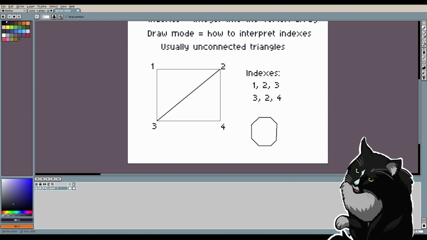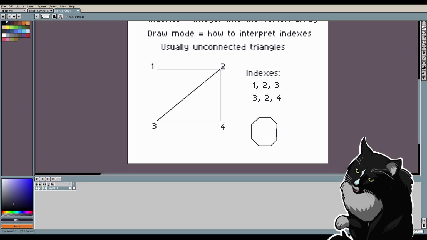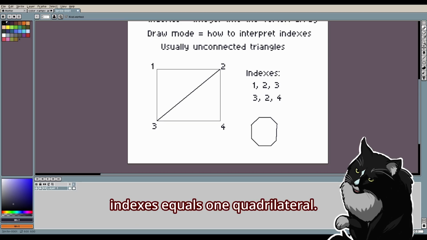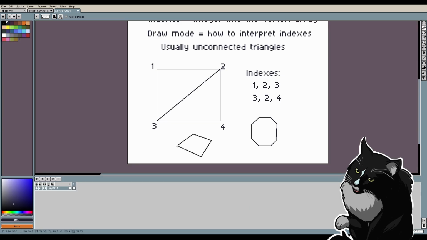Indexes connect sets of vertices into triangles. There are other draw modes. There are quad draw modes, so you can say 4 indexes equals 1 quadrilateral. And it's called quads because a quadrilateral could be, boop, boop, boop, boop. That's a valid quad. Right? And if you're looking at that, you might go, oh wait, that kind of looks like it's facing this way.